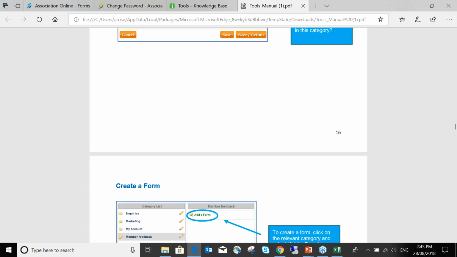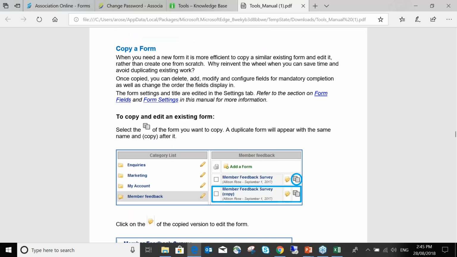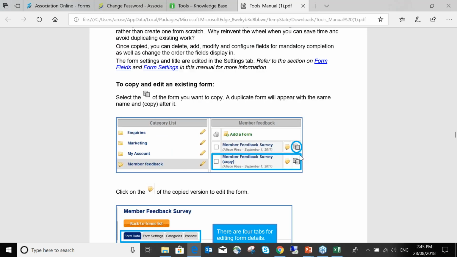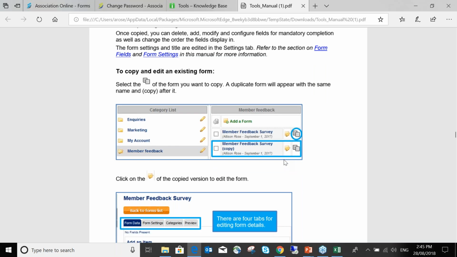Form categories, creating a form, copying forms, because that's something else you can do. Actually, I didn't mention that, sorry. You can copy a form as well rather than reinventing the wheel. If it's a similar form you've used before, you can click on the little copy button and then edit it as needed.